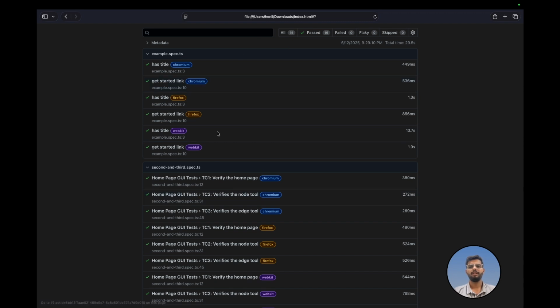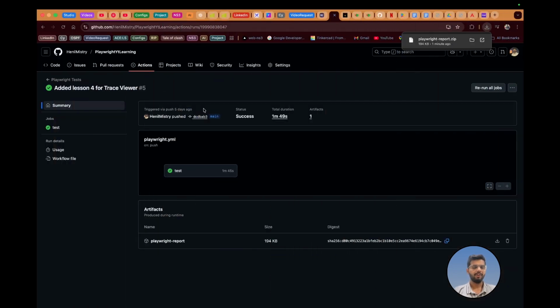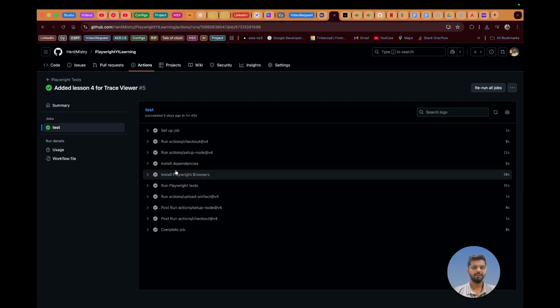So that's how we can get an idea of what happened while we ran our tests on the CI/CD runner or pipeline. These are the results from the CI/CD actions, or GitHub Actions workflow. Now I don't think there is much more to explore, but you can also see the console output.